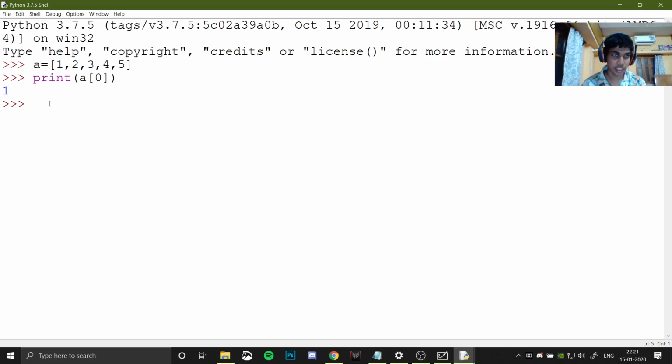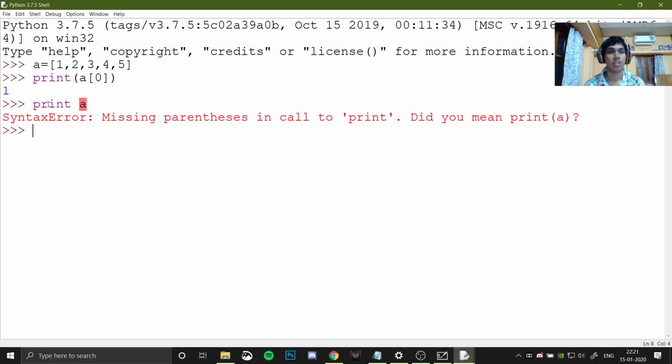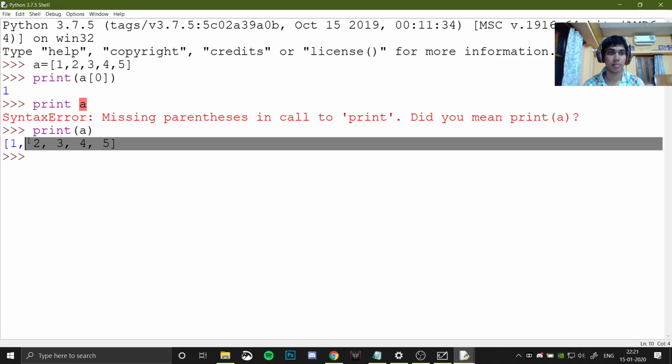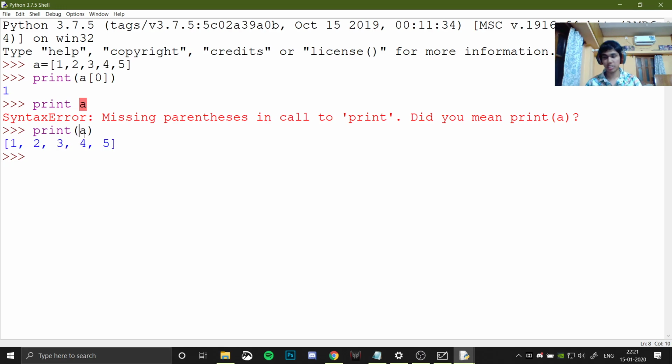Now if I write print A, the whole list will be printed, because I didn't specify what to print. Or you can also write like this. This is the whole thing in Python. Okay, so this is basically a null character over here, that's why it's showing an error.